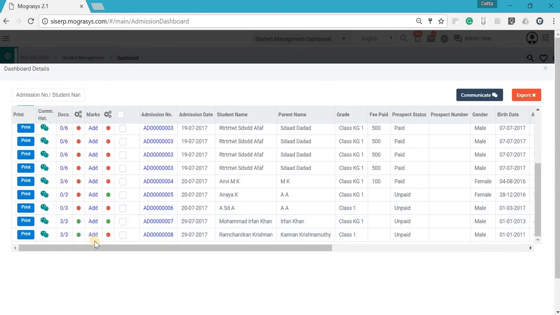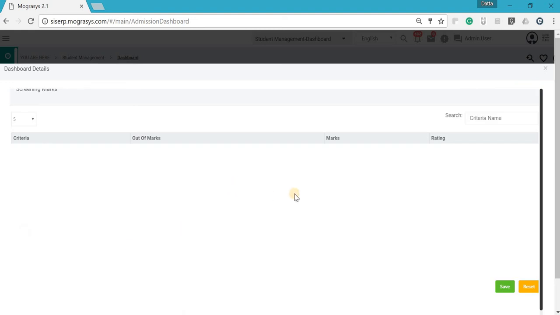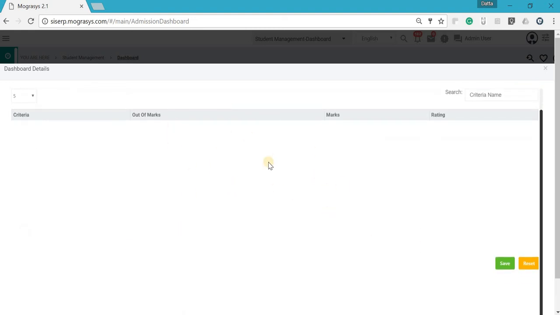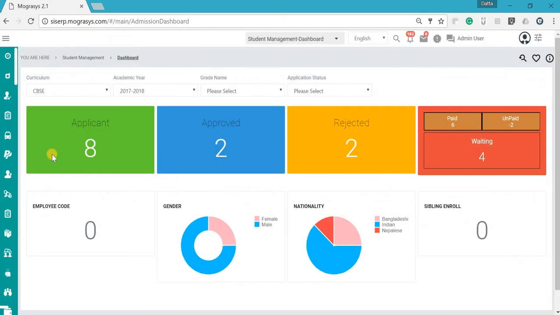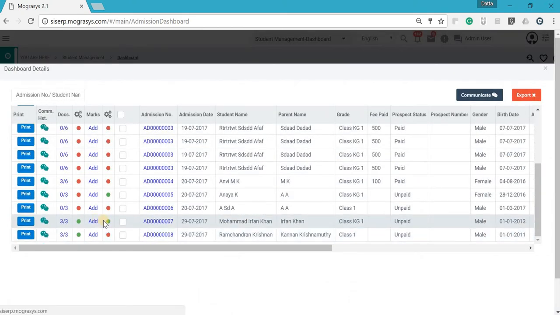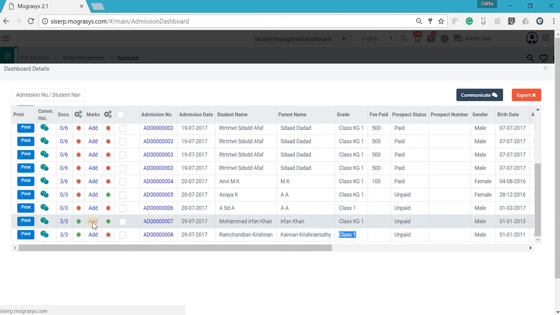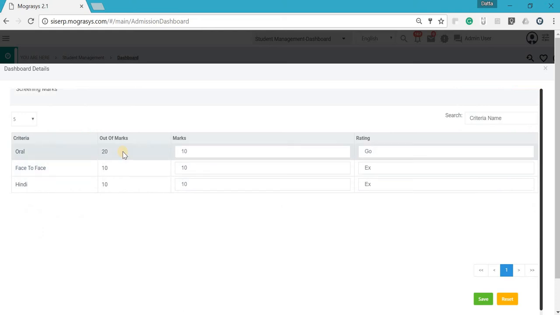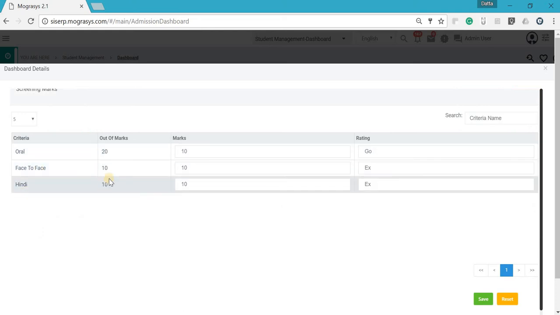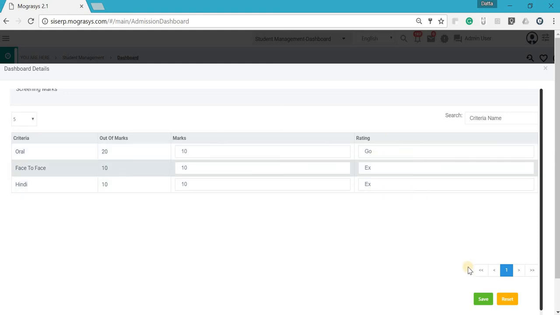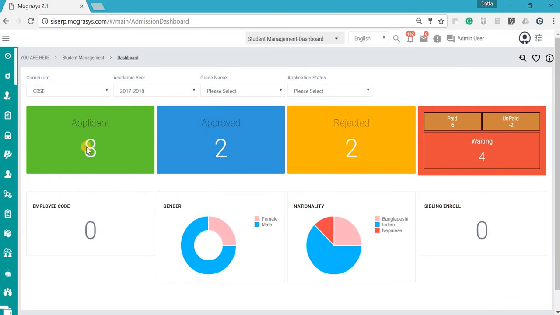Similarly in marks, if you click on marks, for this particular class there is no criteria defined for marks. But if I go back and click on this particular class, this is for KG. For class 1 there is no marks criteria defined. For KG1 it is defined: oral 20 marks, face to face 10 marks, Hindi 10 marks, and then the rating, A plus, B plus, that you can give. That's the important part.